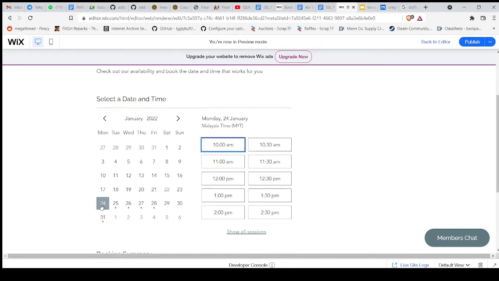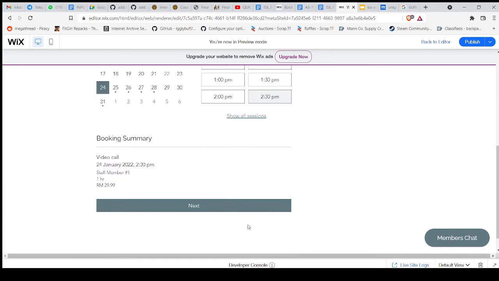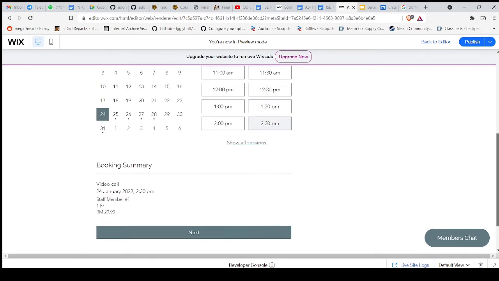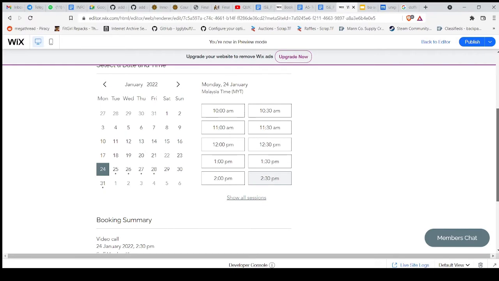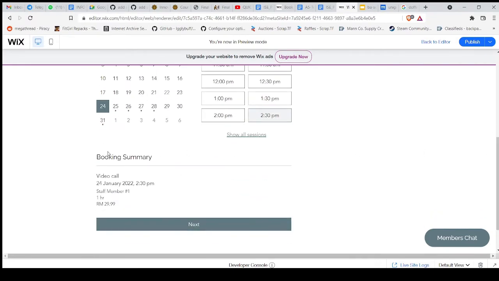And here it automatically selects the next available free dates, and the ones with the dots are the ones that have free slots. And then I can select any of these times, or I can click through all sessions to view more of the time period available. And then on the bottom there is a small summary of my booking appointment.